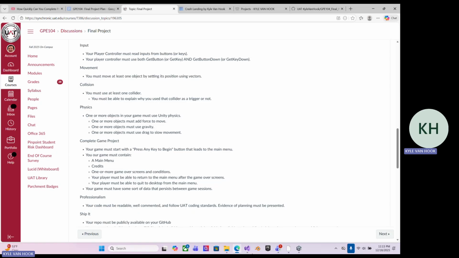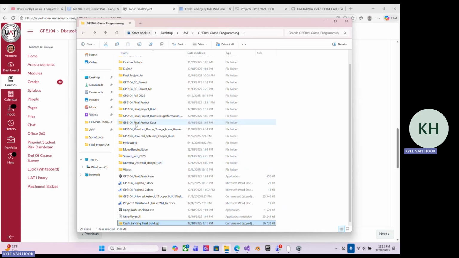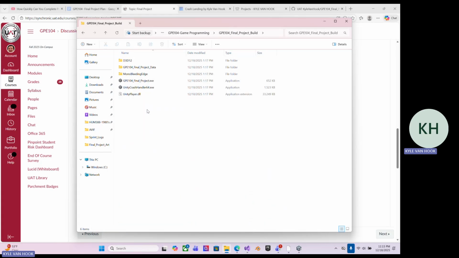And that's gravity. And that's a couple of objects that use gravity. I have a completed build. And for the final project build, we have a build here. You can play.